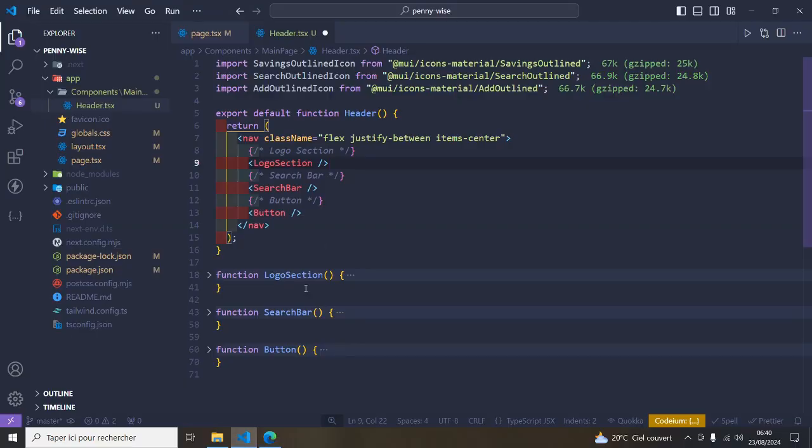And so here, as you can see, I created some inner functional components. I'm not going to create other files for these functional components, just to make sure that our project is not going to have a lot of files and it's not going to be overwhelming for us. So let's start talking about the logo section.